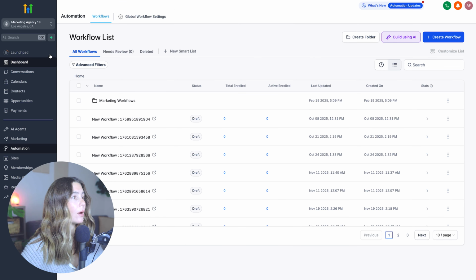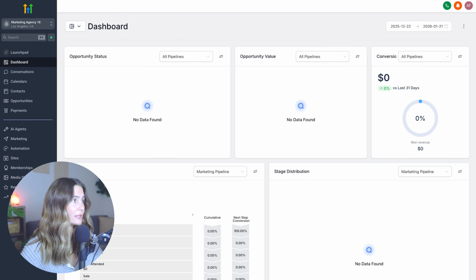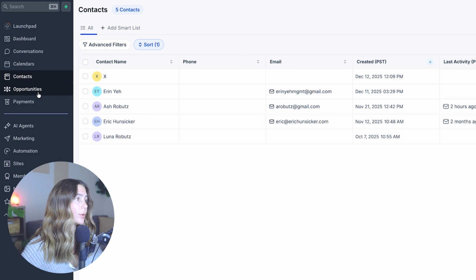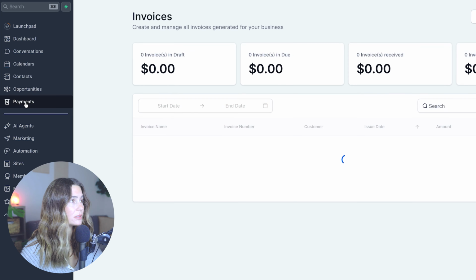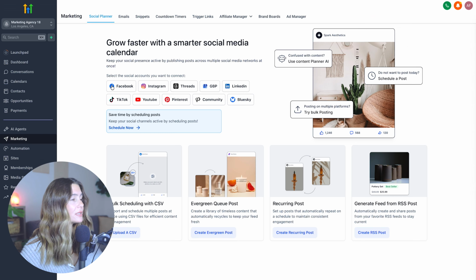Now, once you are in GoHighLevel, this is what it looks like. We've got the dashboard here. We've got conversations, calendars, contacts, opportunities, payments, marketing, automation, sites, and so much more. The templates live where you would access them. It's not just one specific templates library.